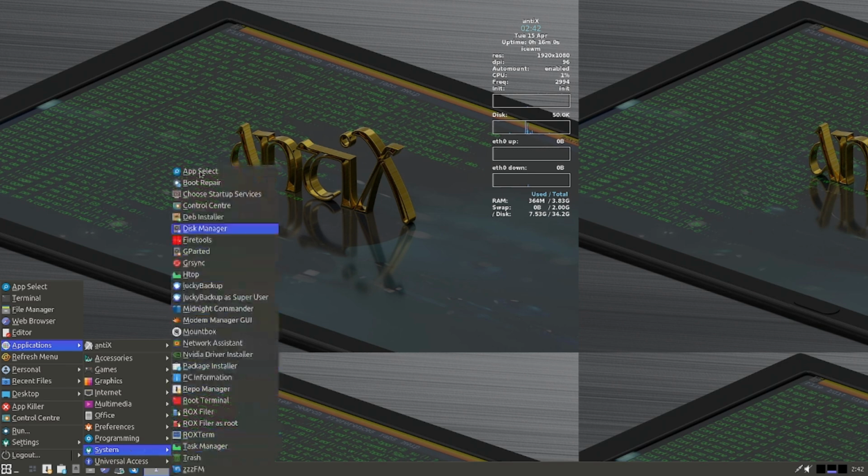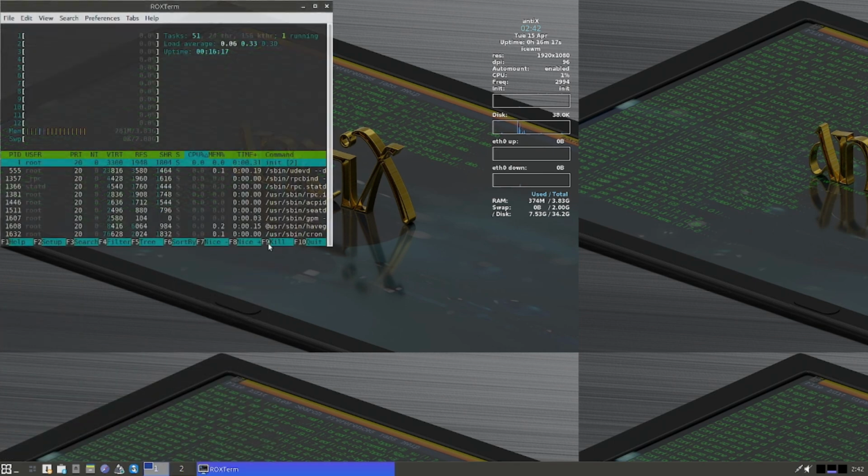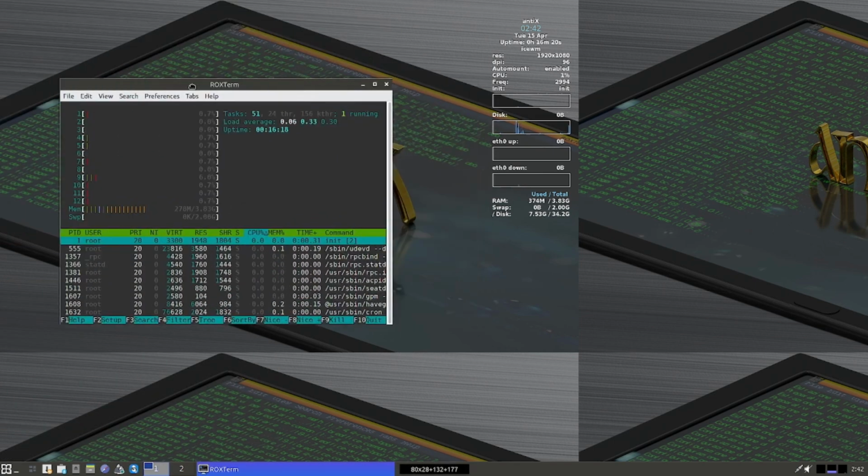In system, you have got app select, boot repair. I have shown the boot repair video. There is a separate video. You can check it out. Choose startup services, I think I have shown. Control center, I have shown. Dev installer, disk manager, fire tools, that is pending. Gparted, GRsync, at the stop we will check out. Lucky backup, I have shown a separate video. How to take your system backup, how to take ISO snapshots.